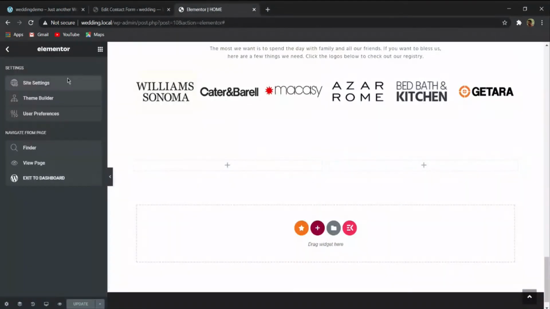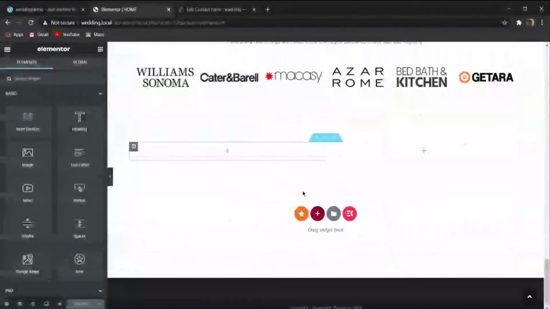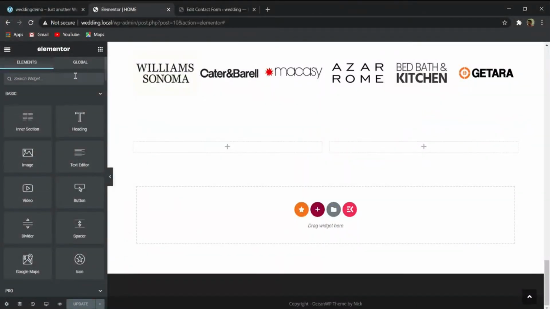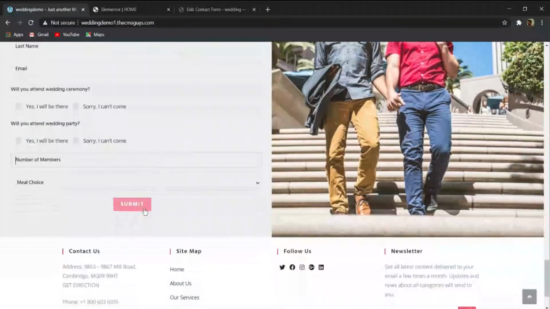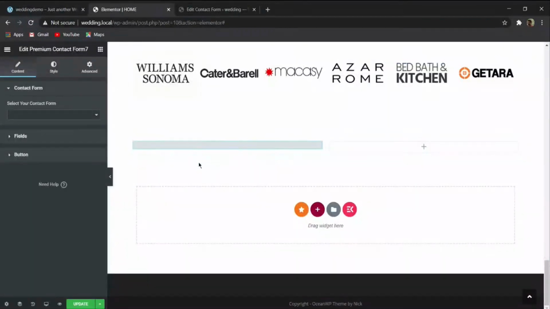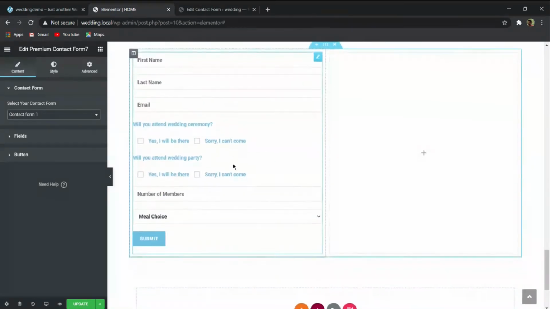So now again go here and just refresh this page. I will click on this nine-dot icon and search for contact form 7. Here you can see the premium contact form 7 and contact form 7. Both of them are similar, you don't have to worry about that. Here you can see select your contact form. Here I will select contact form 1.